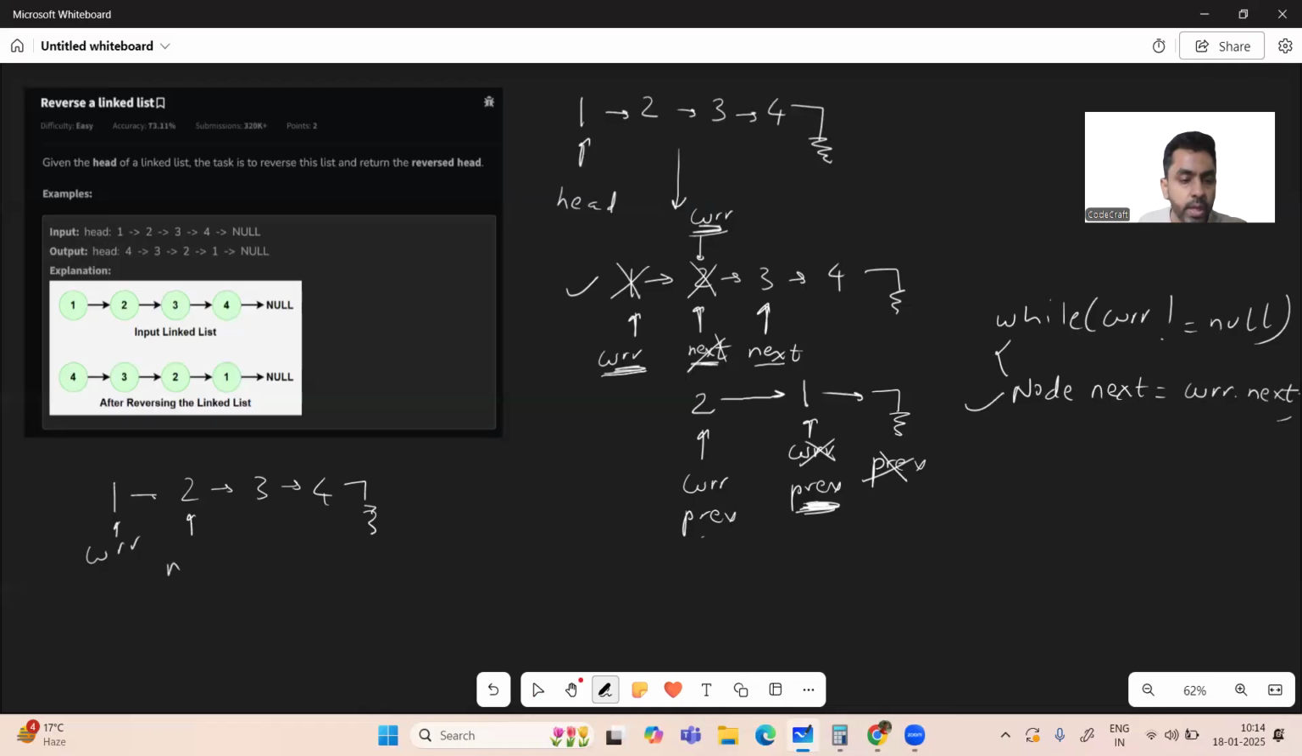Our next will point here. Okay. Then the second step is current dot next equal to previous, we are saying. So previous was initially null, right? And with this statement, we are saying current dot next equal to previous. So current is what? 1, right? So we are saying 1 dot next equal to previous. So this is our current. Then what is the next step?